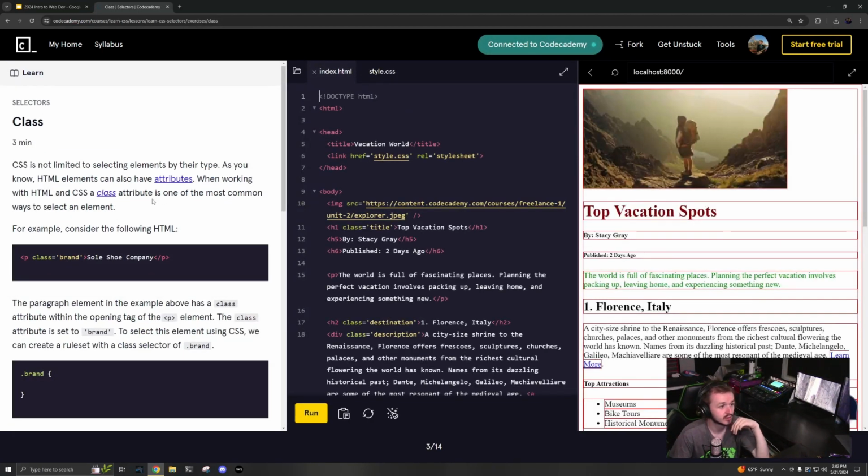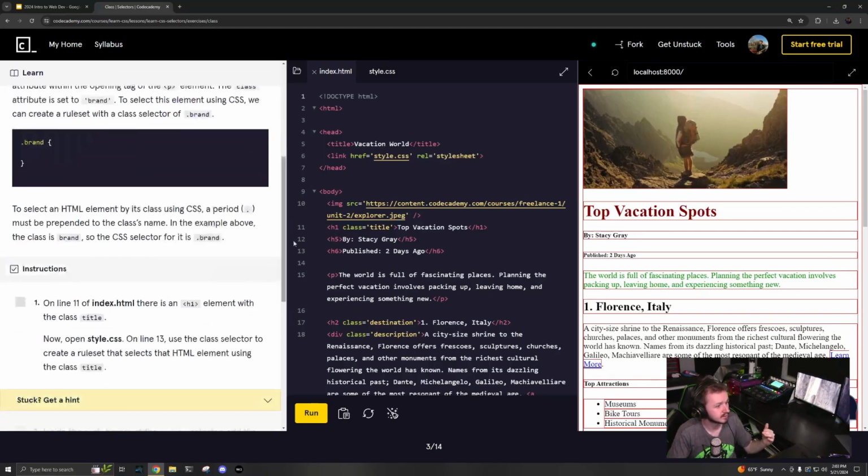So now we are going to utilize classes. So classes are a way to basically target multiple elements, and there are different paradigms on how to do it. But now we're going to have a class title. So as you can see here, this H1 tag has an attribute called class where it's equal to title. Oh gosh, they're doing everything with single quotes. I don't like that. Whatever.